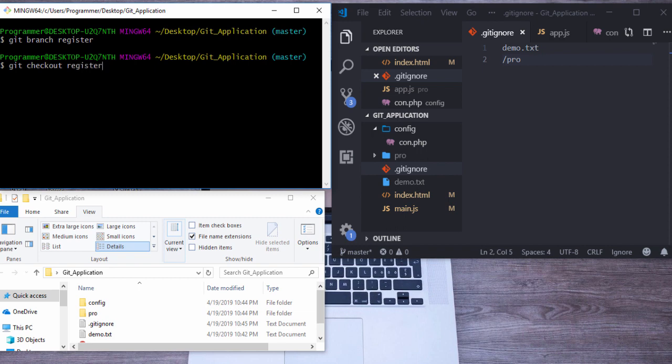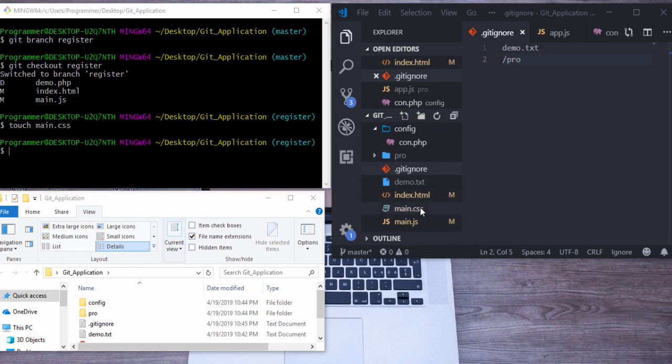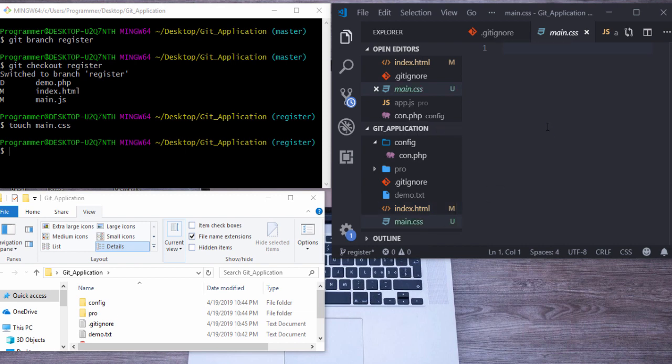register branch. Still we are working on the register branch right now. As you can see, inside the register branch, I'm gonna create a file: touch main.css, and as you can see, the CSS file is available inside the project.